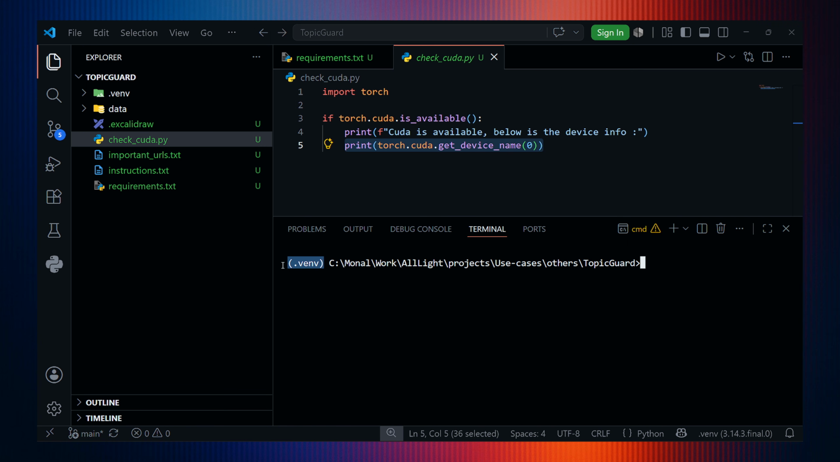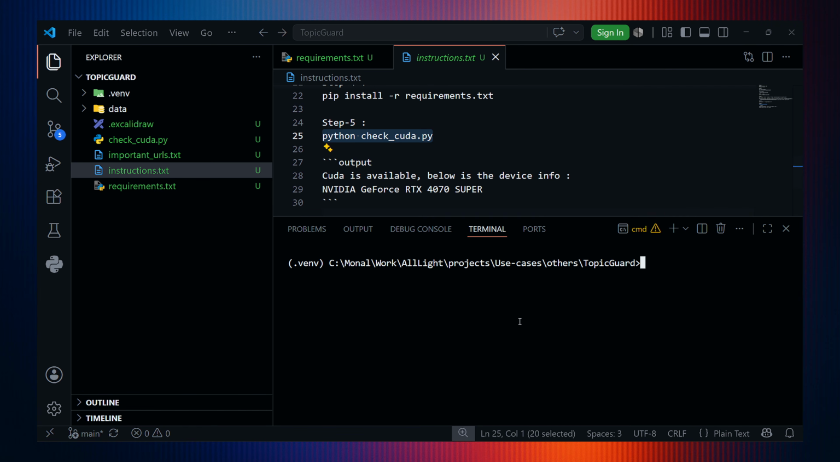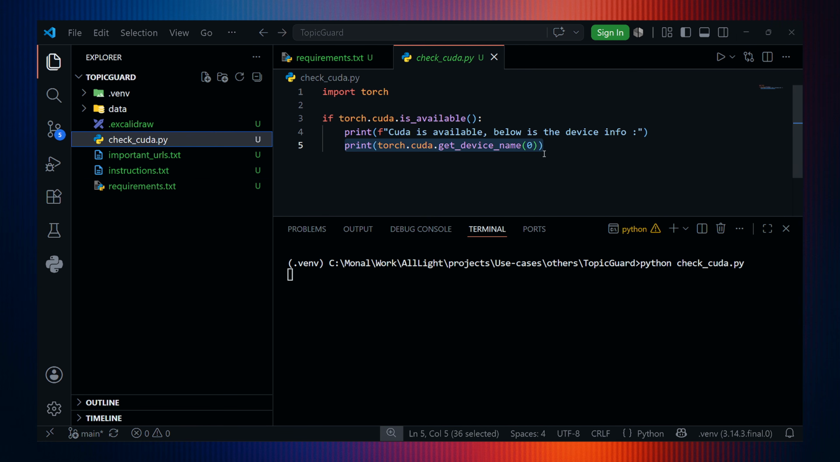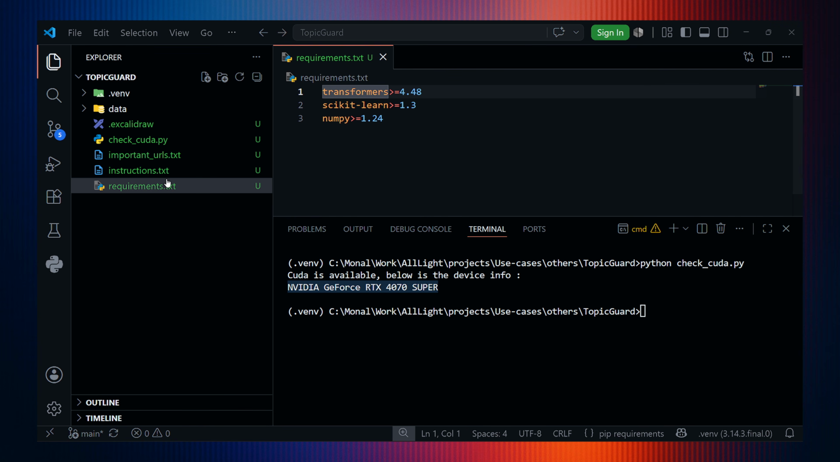I am already inside my virtual environment and inside my correct working directory. So I can follow the instructions, just run this command, python checkcuda.py, and it should return that CUDA device is available. Below is the device information. This is my GPU, NVIDIA GeForce RTX 4070 Super. So it means my CUDA installation is working correctly.